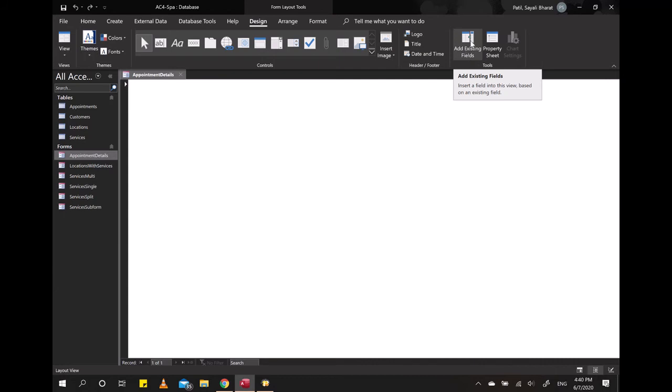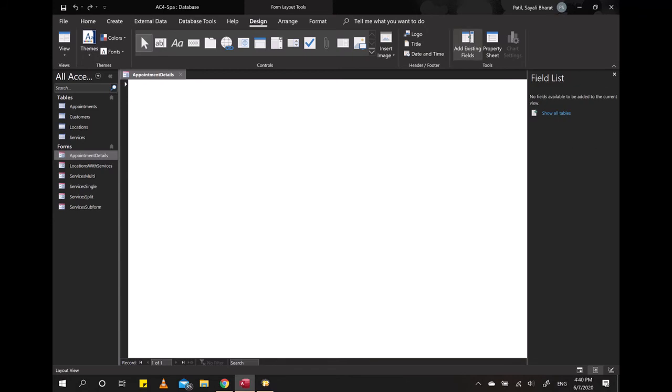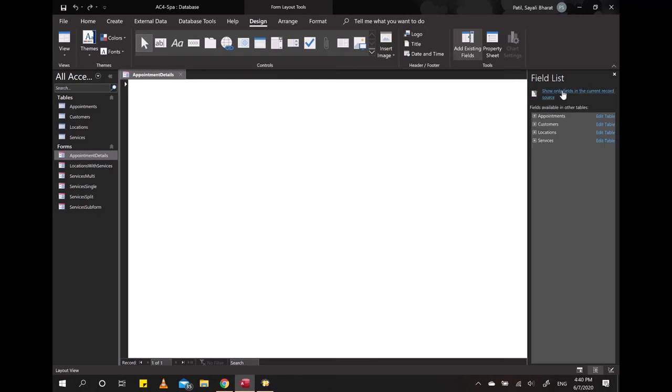So if I click on the Add Existing Fields button, you will see this pane appears, and I see no tables right now. So let's go ahead and say show all tables. So click on this blue show all tables. Now you see that all the tables in our database are visible, and you see the plus sign. We have to expand these tables by clicking the plus sign to see all the fields which are available in that particular table. You can expand all to see all the fields in those particular tables.